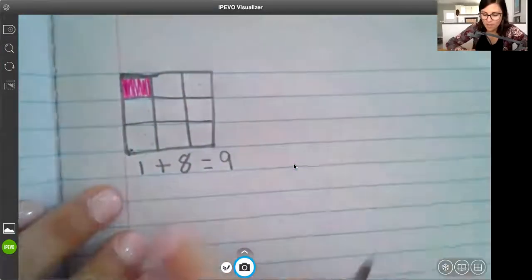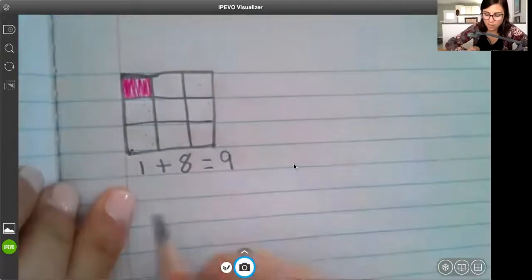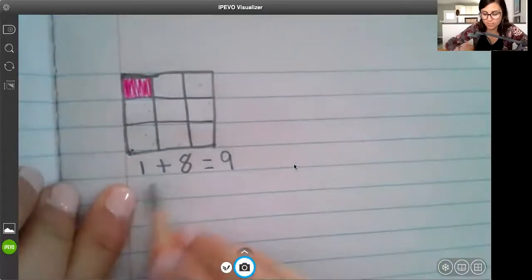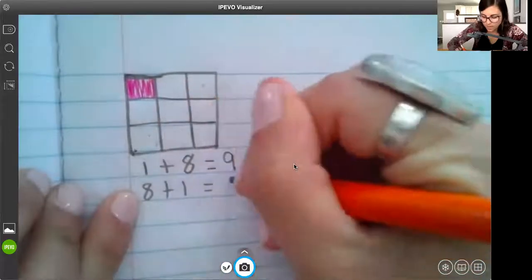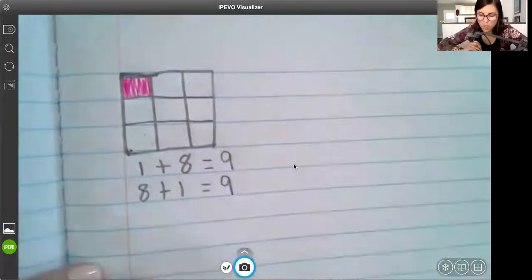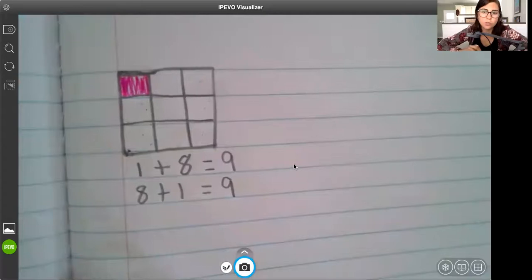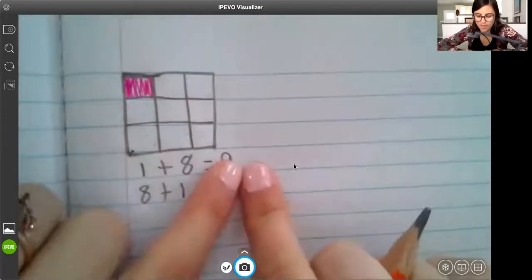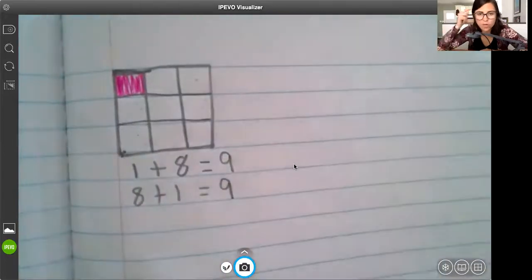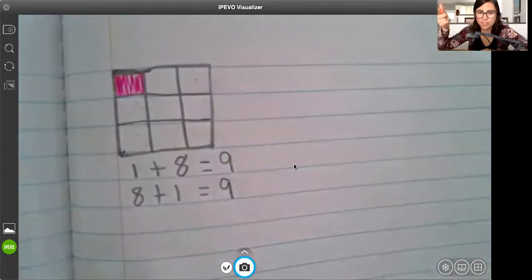9. Good job. Now, underneath it, we're actually going to write the commutative property of this. So 8 plus 1 equals 9, right? It's all the same. We're just getting our brains used to being able to see 1 and an 8 together, they make 9. So quickly, we're going to be able to see that and be like, oh, that's 9.